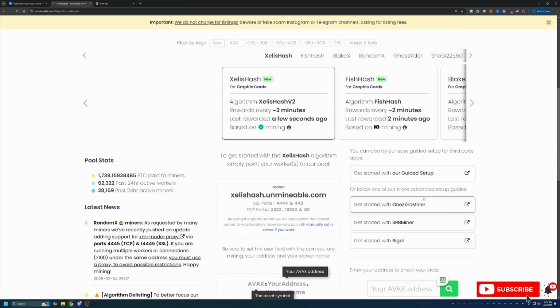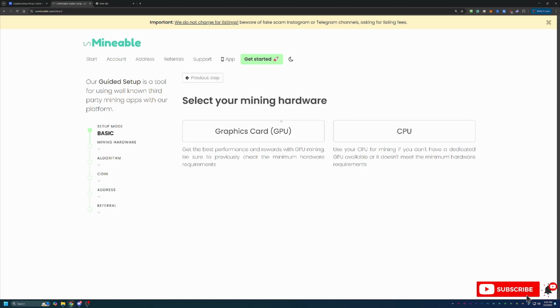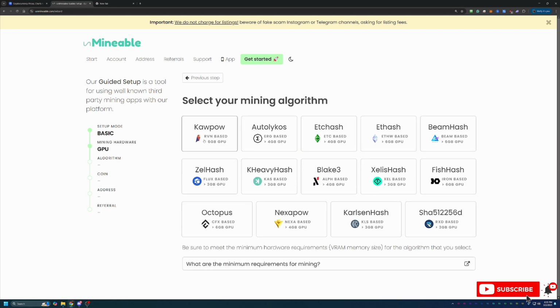What you're then gonna do is come down here to the Get Started with Our Guided Setup button, and you've got two options, basic and advanced. I always recommend basic because really it's good enough for 99% of people, but they do have advanced here if you want to specify some more specific settings. I'm going to be going down the GPU mining route here today, but if you are following along and want to mine with your Windows-based CPU, or you're following along on a Mac OS-based computer, choose that CPU option. But today we're going GPU.